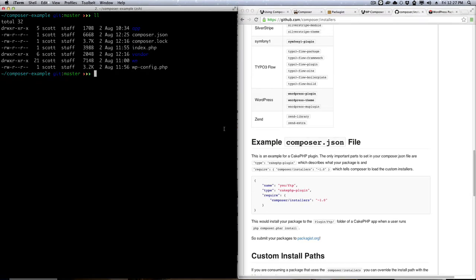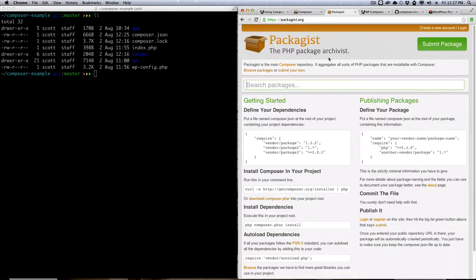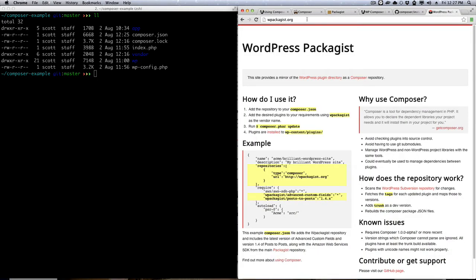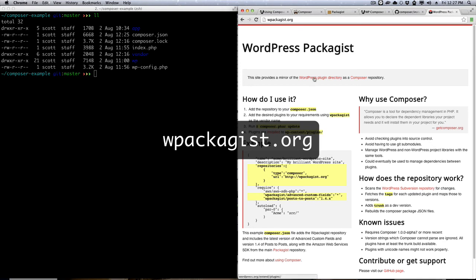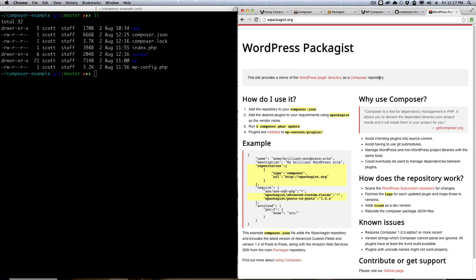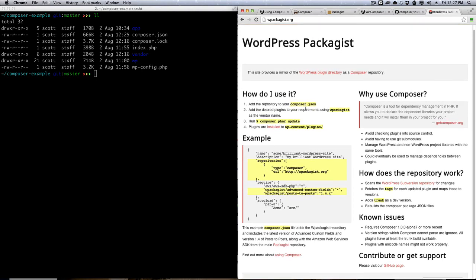What we need is a repository of packages that satisfy this requirement of having Composer installers and the package type set to wordpress-plugin. Just like Packagist is the official and default Composer repository, someone has created WPackagist. What this is, it's a mirror of the WordPress plugin directory as a Composer repository. In order to use it, all you need to do is add this custom repository to your composer.json file.